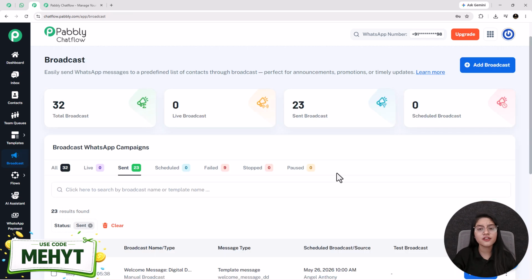So similarly, if you are running a restaurant, you can notify customers about weekend offers, special discounts, or new menu launches. If you are a coach or consultant, you can send webinar reminders, event notifications, or important updates directly to your audience. The process is extremely simple. Imagine having thousands of customers and being able to reach them directly on WhatsApp with personalized messages. That's the power of the broadcast feature.